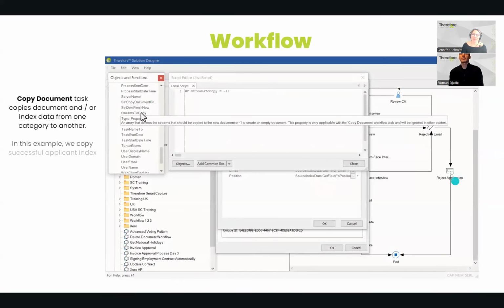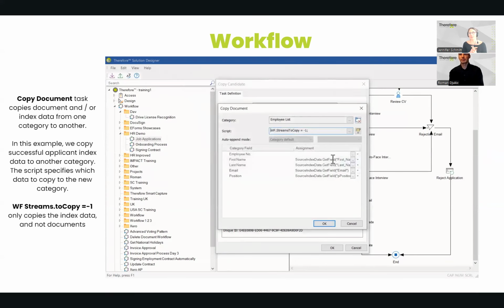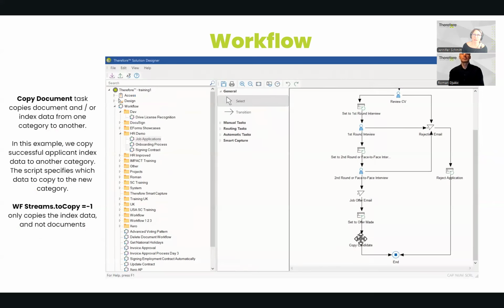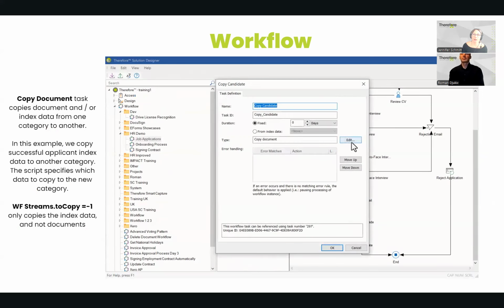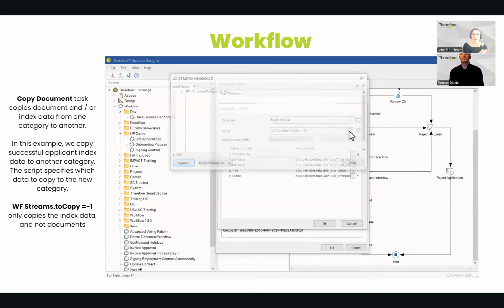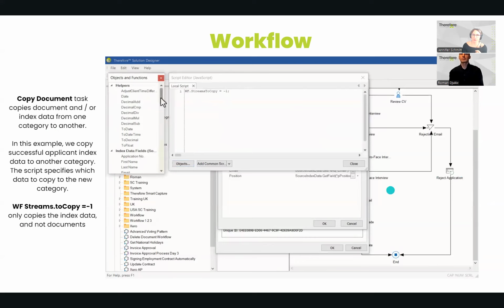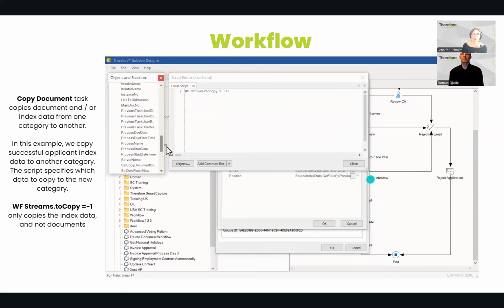So cool. Let's move on to the next one, which is going to be the copy document task. So this is a relatively new workflow task. I believe it was first released with the main release for 2024. And basically, it is a task that can copy the index data and/or documents from one category to another. And this example that we show is actually coming from our masterclass.